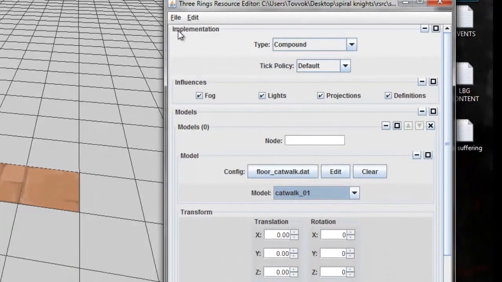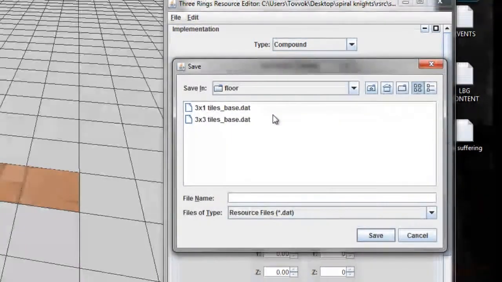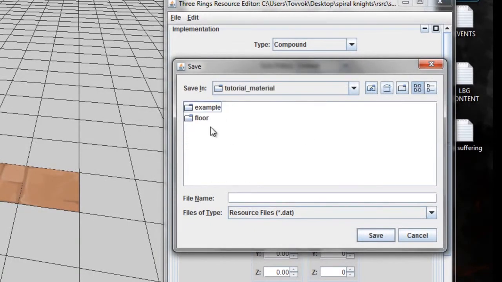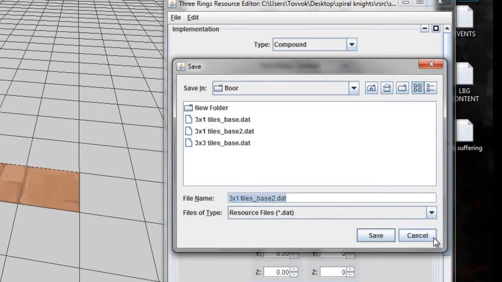You should save this compound underneath of Floor in your tutorial material. Under tutorial material, you should have example built, and you should have floor built. I'm going to save my file as 3x1 tile base 2 because it's the second one I'm making. Okay, there we go.